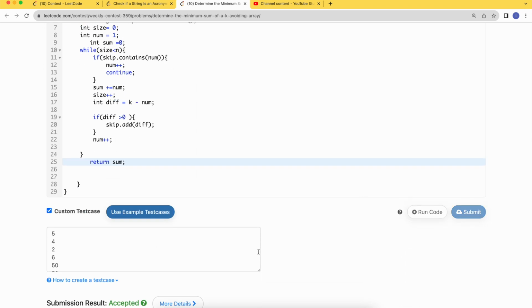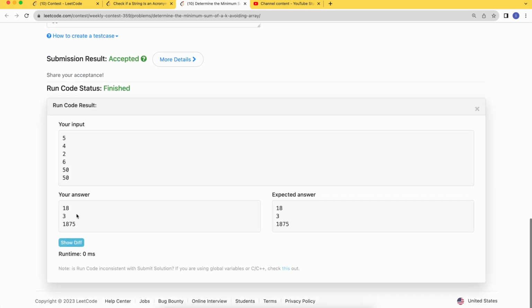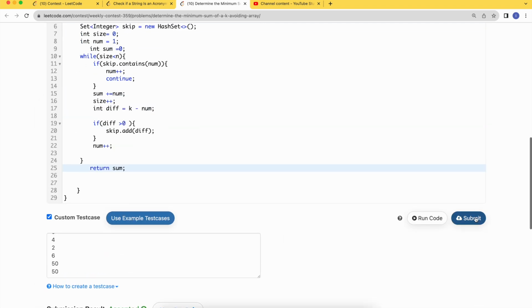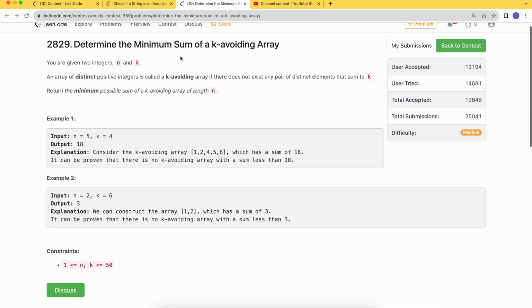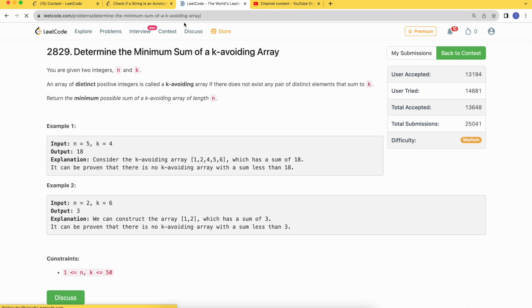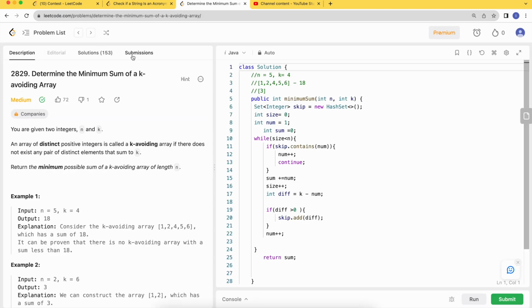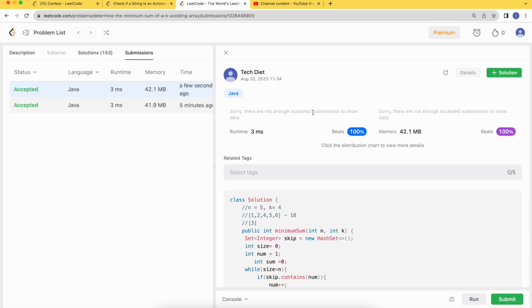Let's try to run it over the example cases. So we have 18, 3, 18, 75. These are the examples. Let's try to hit submit. It's accepted. Let's see the corresponding runtime. Yep, it's 3 milliseconds and it beats 100%. Thank you.